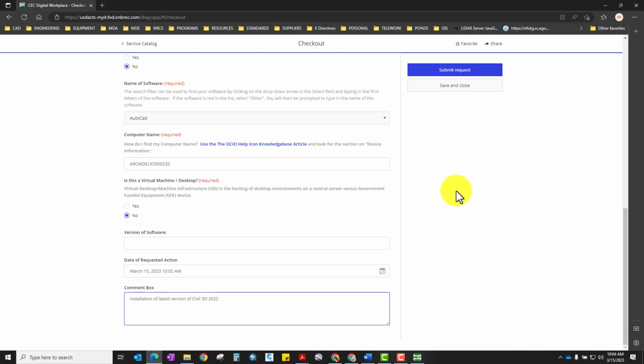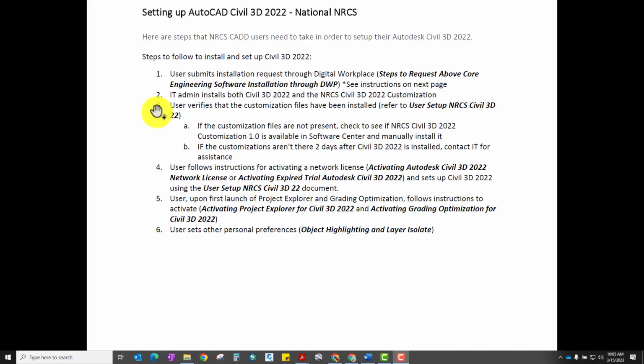Once that's installed, mine took a little over an hour to install. Once that's completed, the process is done by IT, and then you'll of course have to go through what we're going to go through now, which is the customization process. So once IT installs both Civil 3D and the NRCS Civil 3D customization, you have to verify that the customization files have been installed prior to continuing on with the setup.